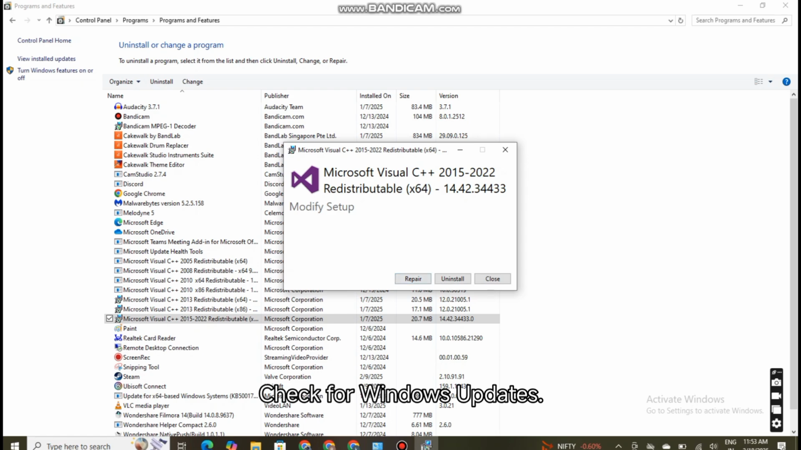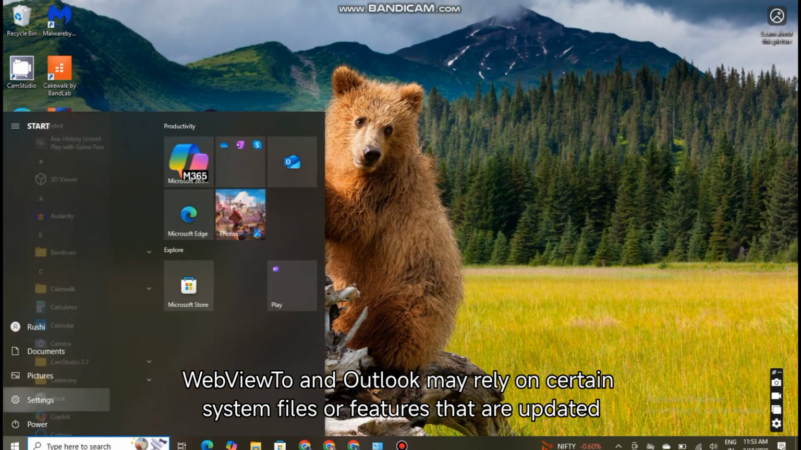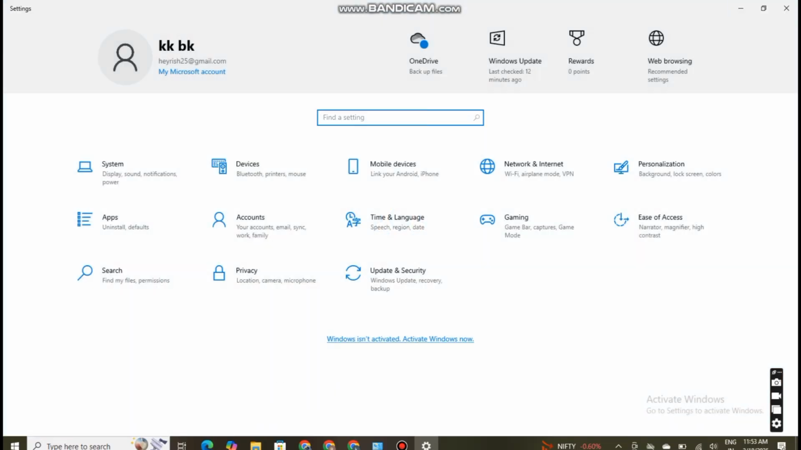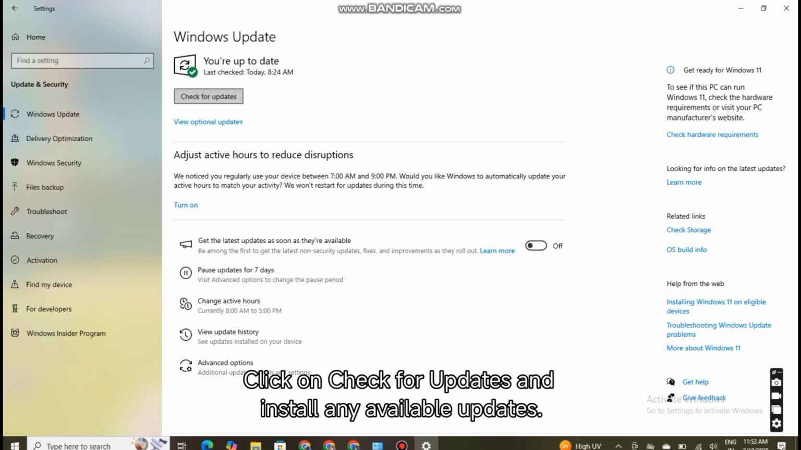Check for Windows updates. WebView2 and Outlook may rely on certain system files or features that are updated through Windows Update. How to check for updates. Open Settings. Go to Update and Security, click on Check for Updates, and install any available updates.